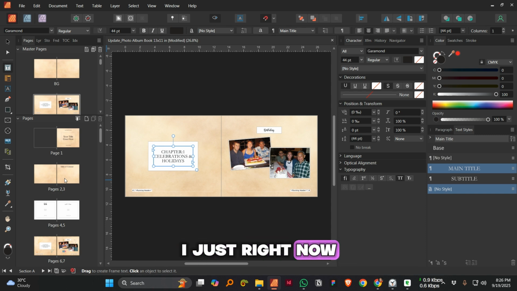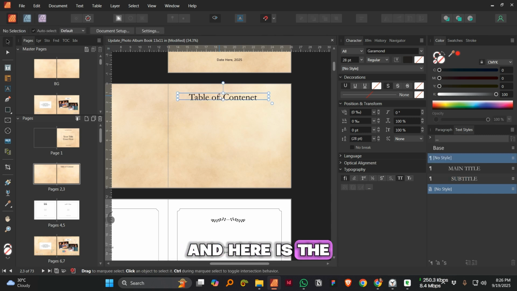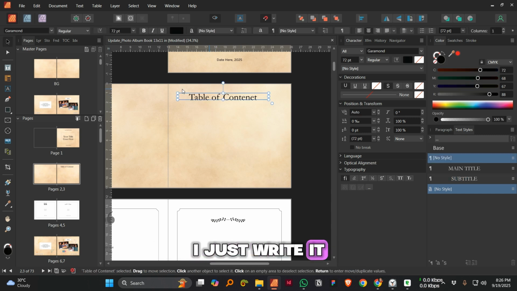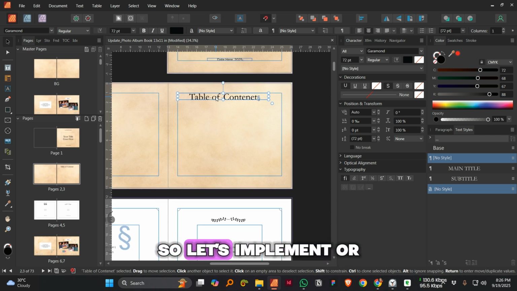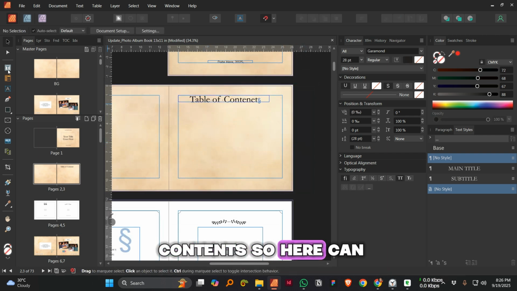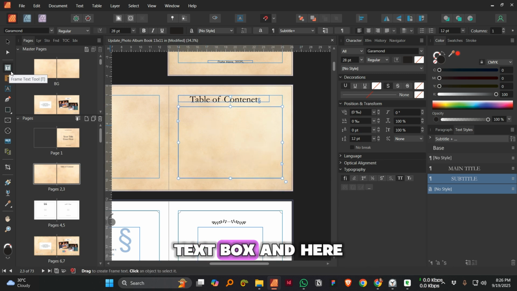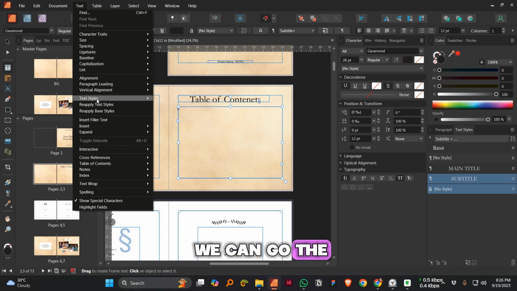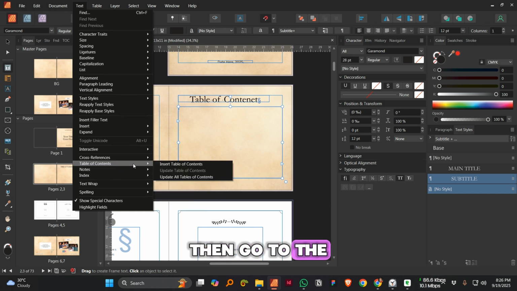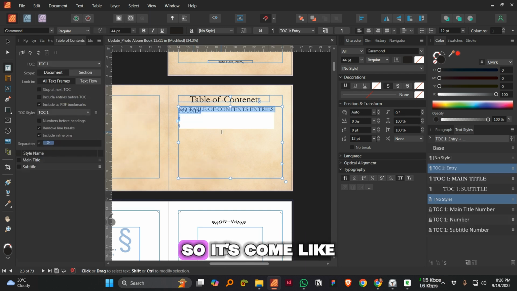Right now, you want to go to the table of contents page. Here is the table of contents page, and I just write it with a text frame. So let's import the table of contents. Here you can take a text box, go to the text option, then choose insert table of contents. Okay, it comes out like this, no problem.